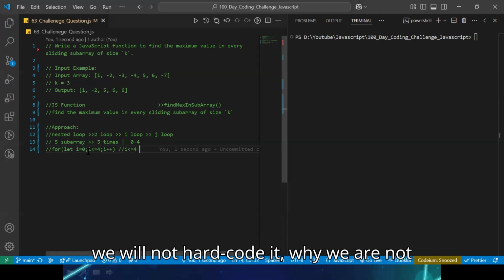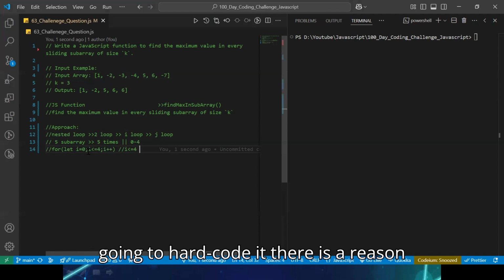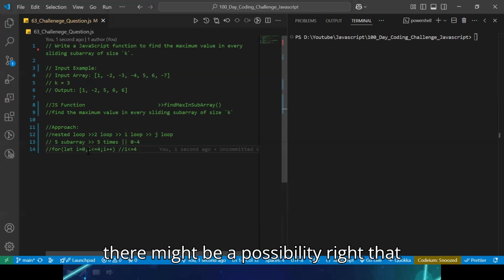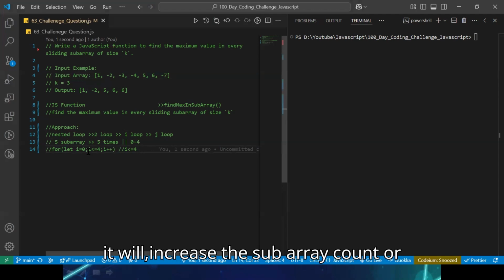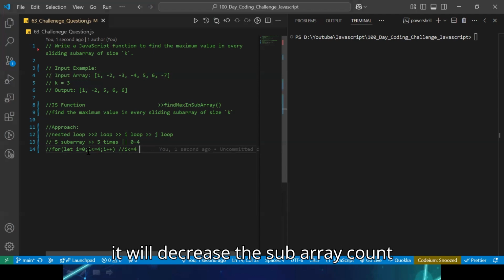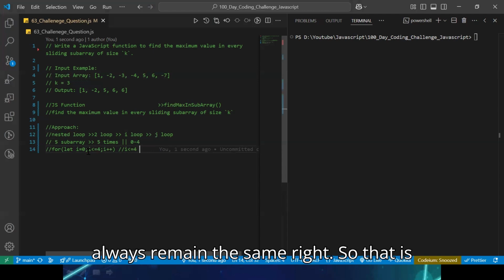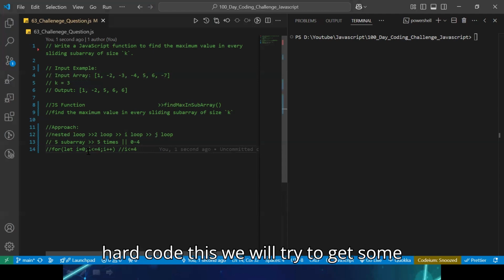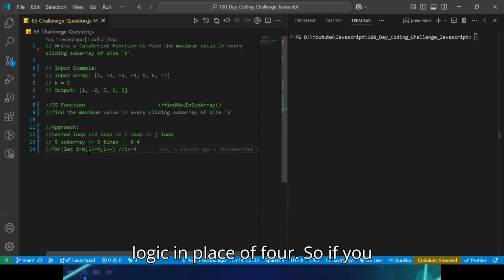But we will not hard code it. Why are we not going to hard code it? There is a reason behind it. Now we are working with respect to this particular array. If I give you some other array, there might be a possibility that it will increase the sub-array count or decrease the sub-array count, because the length of the array will not always remain the same, right? So that is why we will not hard code this. We will try to get some logic in place of 4.